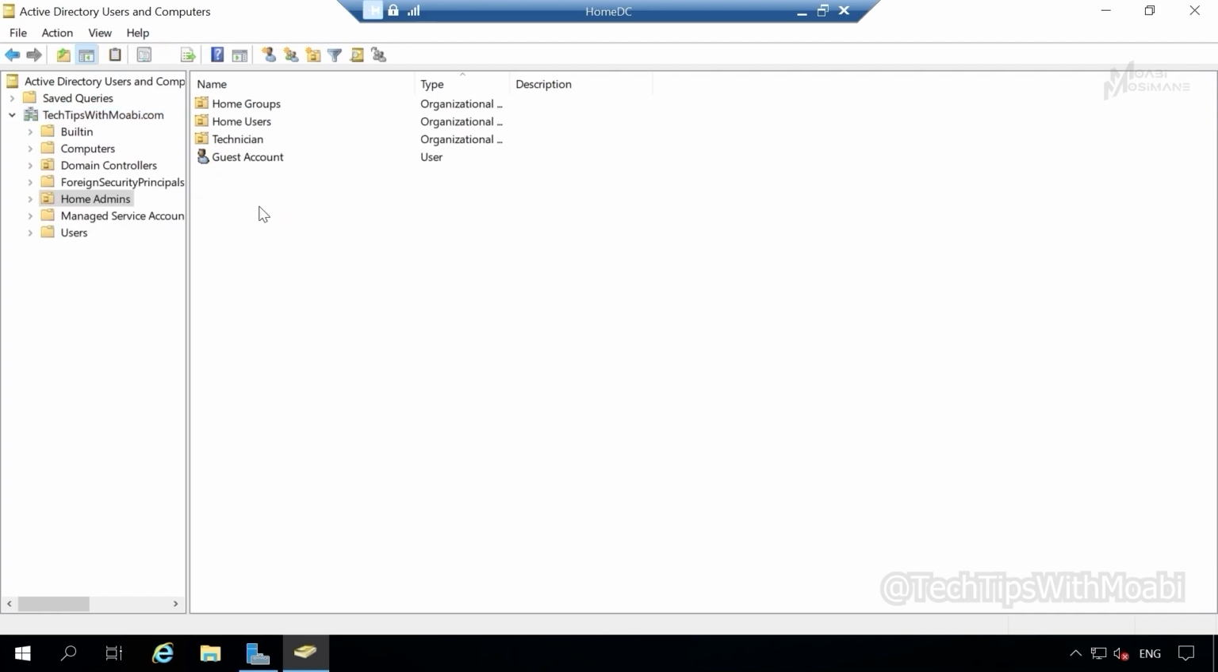So I created this Home Admins Organizational Unit so that I can organize my home users and my home groups on my domain. So under Home Admins, you will note that I have 3 organizational units, which are Home Groups, Home Users, and Technicians. And I have 1 guest account. And in this organizational unit, I've created the following groups: Members, Technicians Group, and Temp Users Group. I went ahead and added members to these groups.